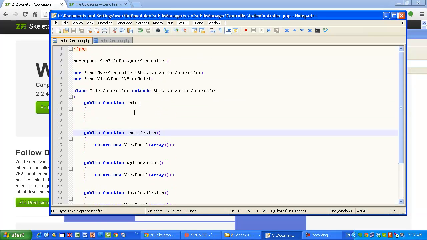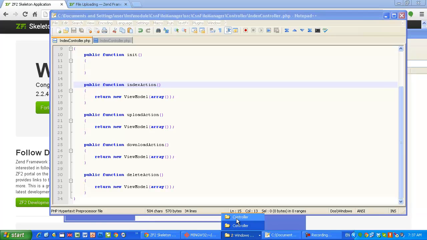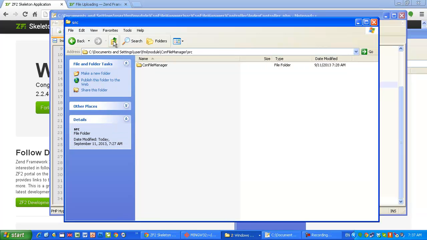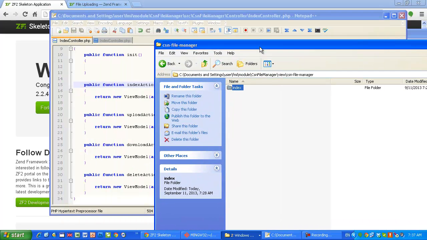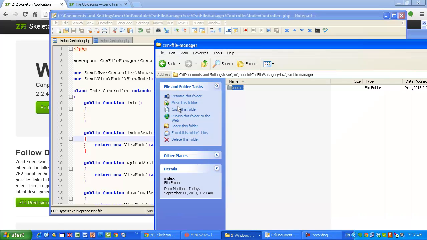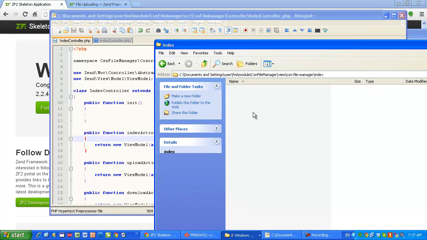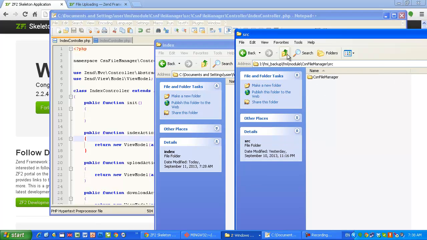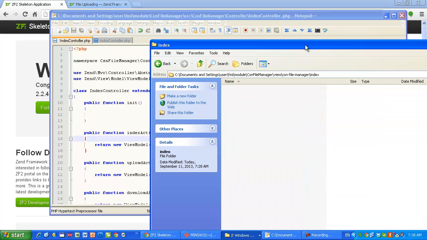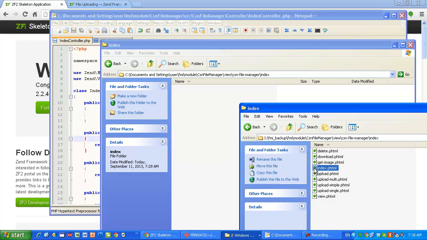Let's create, of course, the view scripts right now for all our actions. View, CSN file manager, index. This correlates with the name of the controller, index controller. And inside, for each one of the actions, I'm creating right now a view script. As I said, I already created that. I have this file manager functioning. So all I'm gonna do is just copy the view scripts, show it to you, and continue further. Index action.